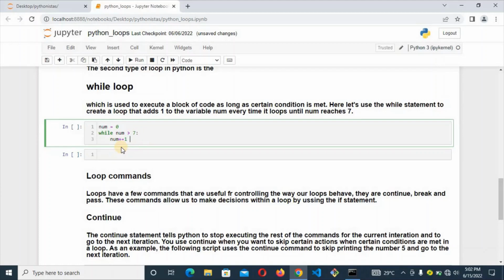Now what you are seeing here is the same thing as this. Let me use it to explain. num equals num plus 1. This line of code here, which is num equals num plus 1, is the shortened form of this: num plus equals 1. So you can decide to use this, which I believe is faster and shorter, instead of writing this long line here.